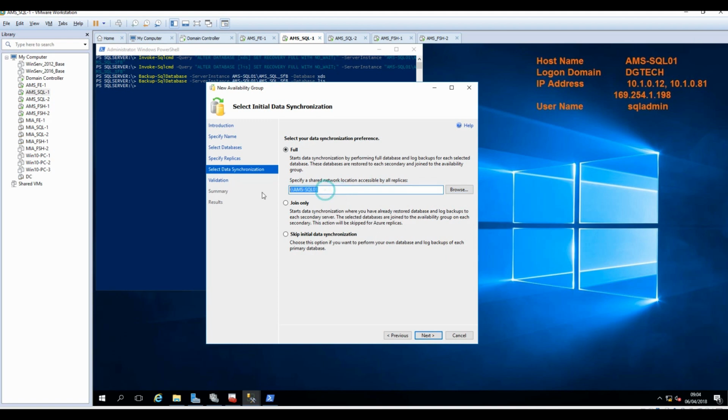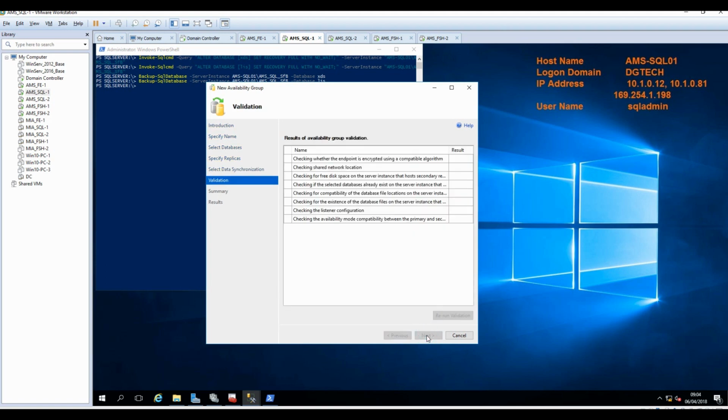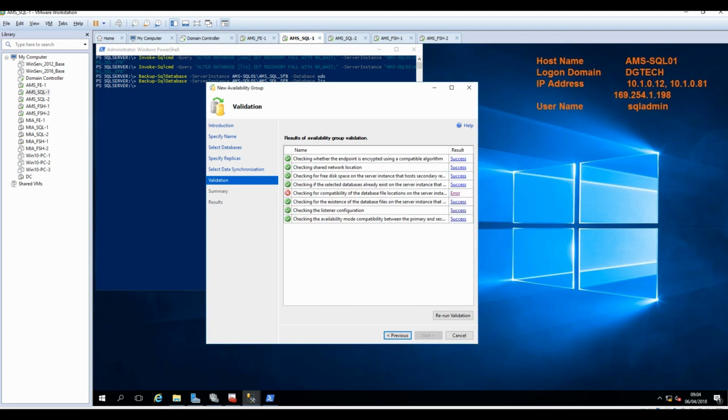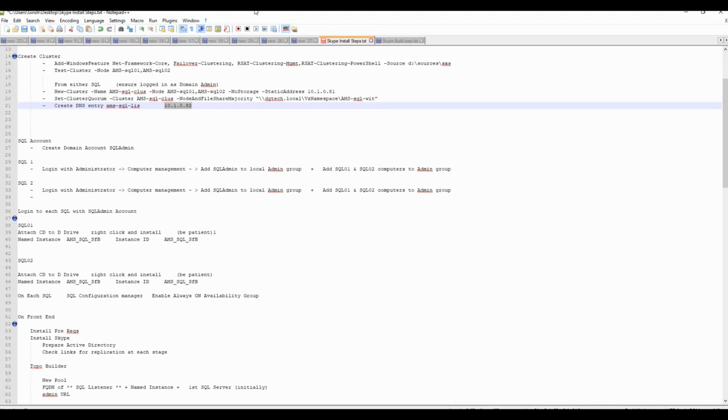Okay, so let's take a look at this one more time. We are on SQL1. We are selecting the share as the AMS FSH01. We're not taking advantage of DFS at this stage. Now it's going to do the validation steps. It's passed all of them except for one, and it does talk about the file structure in the CS data folder. So let's go ahead and do that using robocopy.